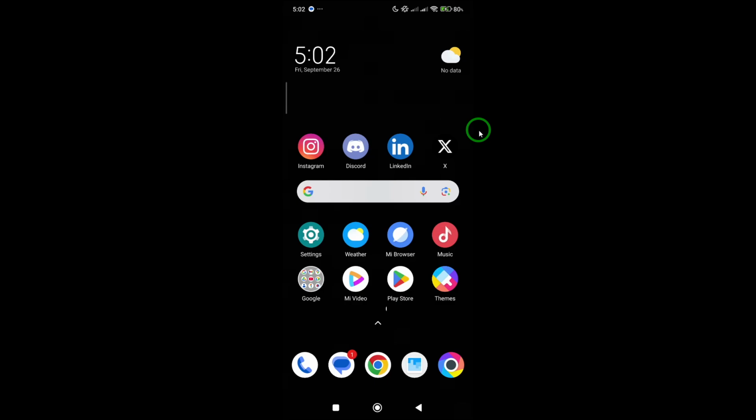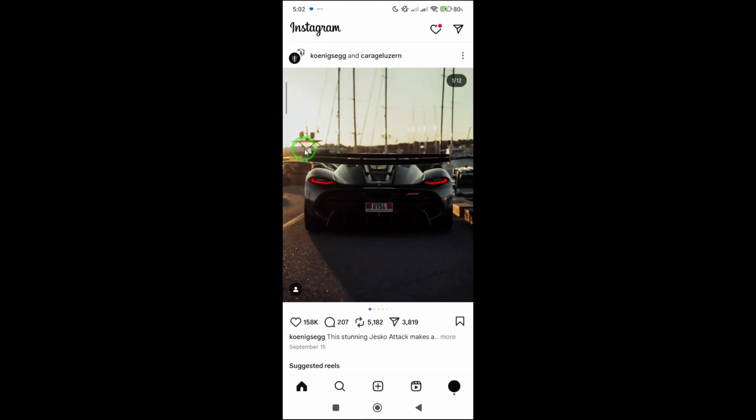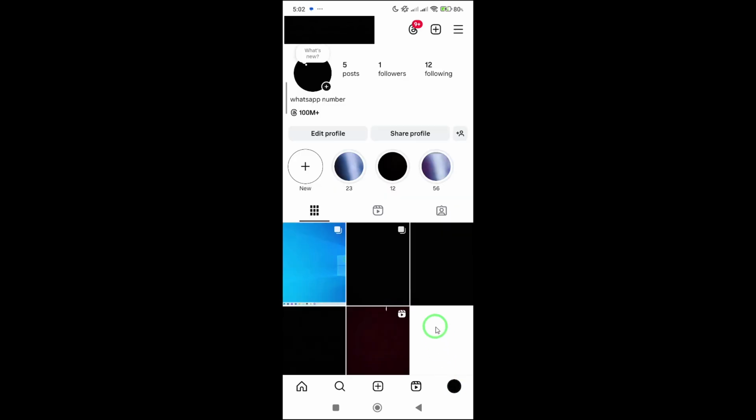Let's get started. First, open the Instagram app on your mobile device. Once you're on the home screen, tap on your profile icon at the bottom right corner. This will open up your personal profile, where you can see your posts, highlights, and account settings.